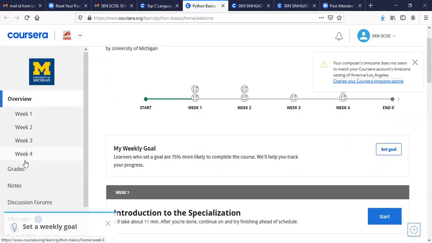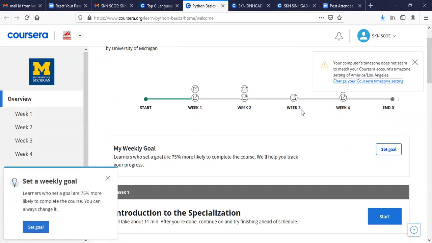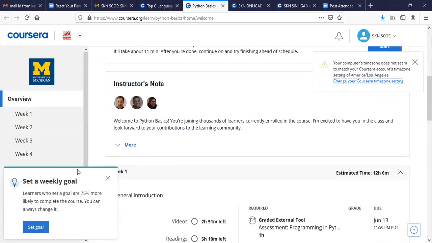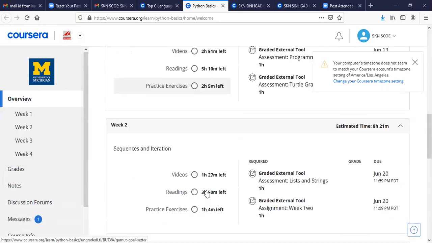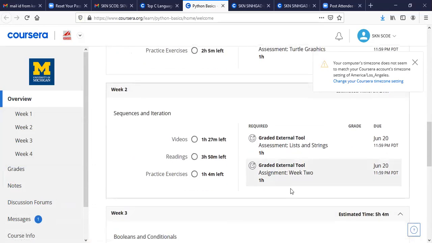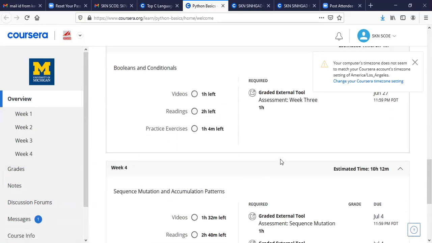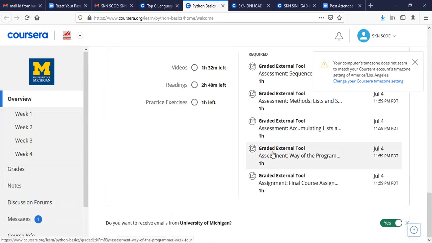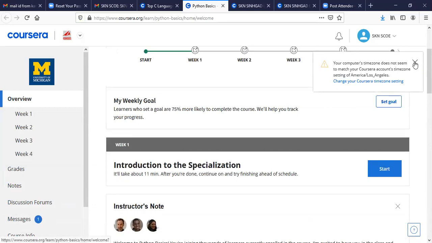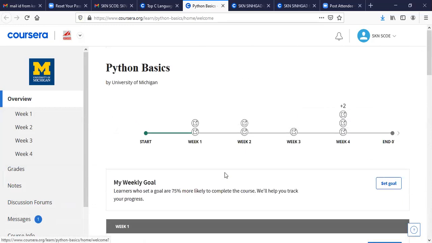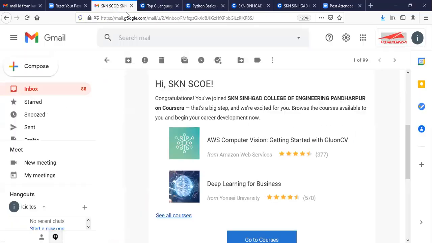So this is how the weekly task is given: week 1, week 2, week 3, week 4, and at the end you will have an examination. So videos, then read whatever is explained in the videos, then give the practice exercise. Assignments are also there, graded assignments are there. So this is how you are going to learn. I hope there is no problem for you.